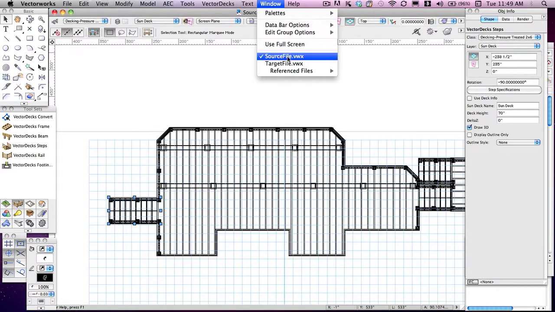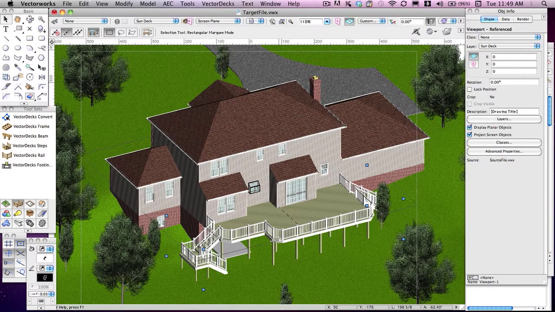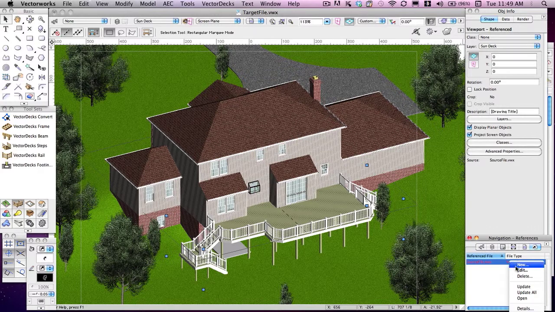Now let's go back to the target file, and nothing changes until we actually do an update. So in the navigation palette here, when you select those viewports, I right click and select Update, and you'll see that the deck that we changed on that source file will be updated here on the target file.